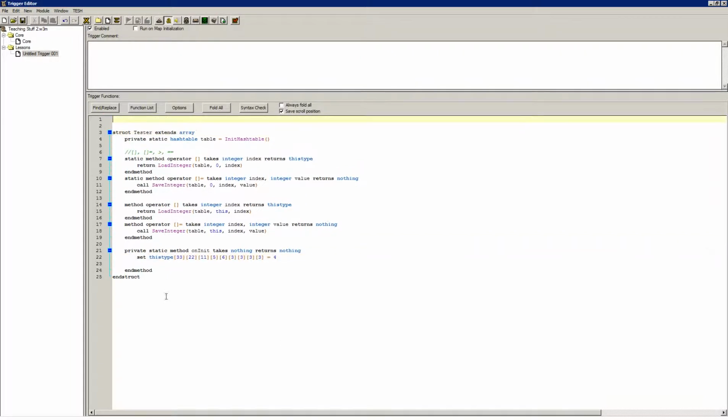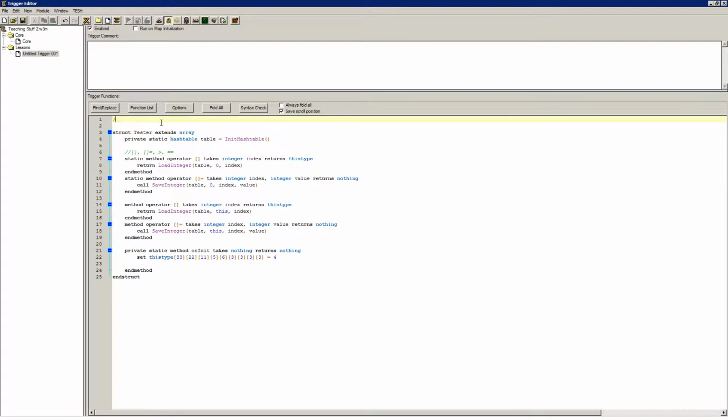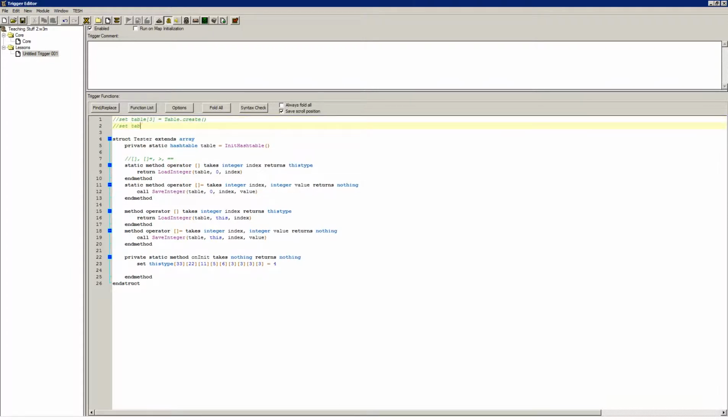For example, I could have another struct up here with another hash table in it, or both of them could use the same hash table and they could read from different instances. And if you've seen it with the bribes table, he'll actually do something like set table 3 equal table dot create, set table 3 4 equal table dot create. So this is actually retrieving this instance right here.